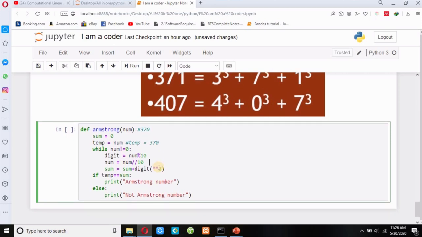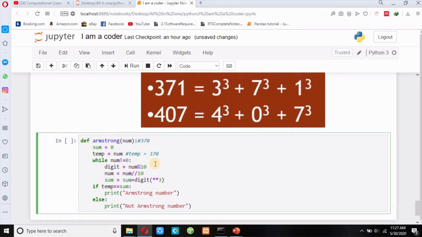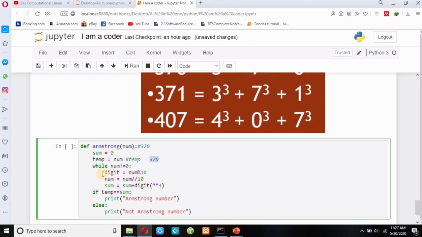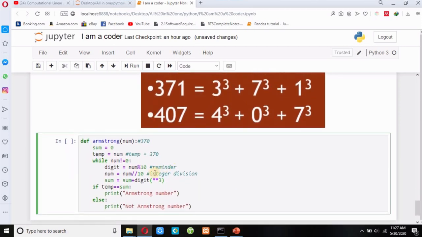So guys, this is very difficult to make clear, but this is the code to find an Armstrong number. You can check by yourself. You can put 370. You can do this operation in your copy. So 370 modulo 10, this means remainder, and this means integer division, and this is the same operation plus n to the power of 3. So this is very difficult for me to explain to you guys.